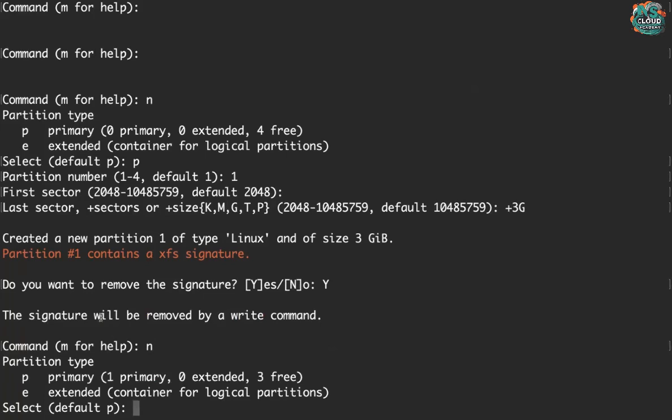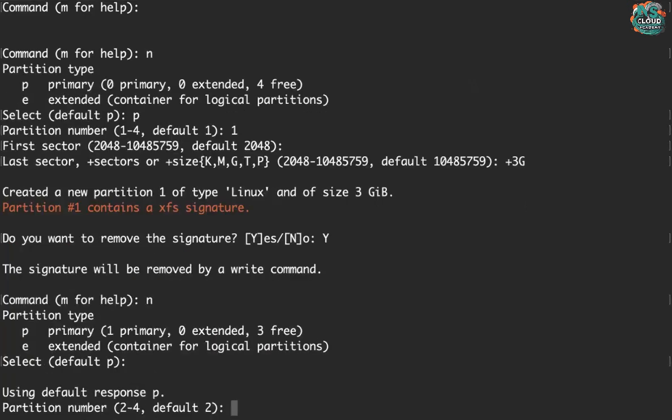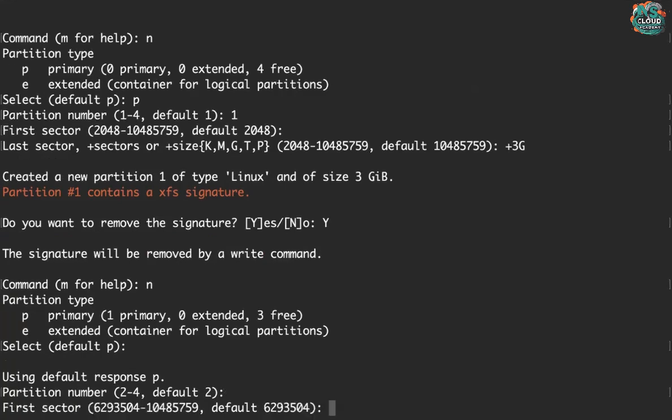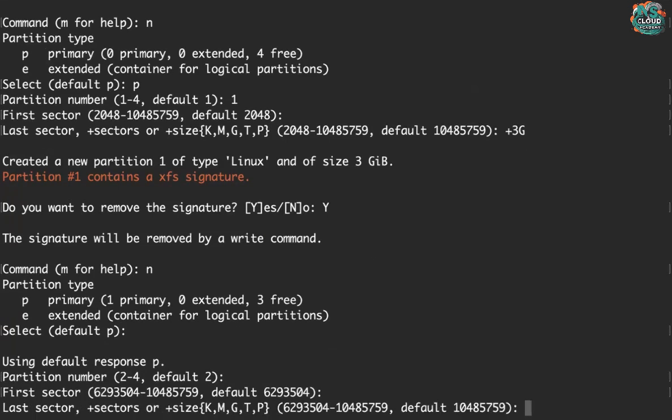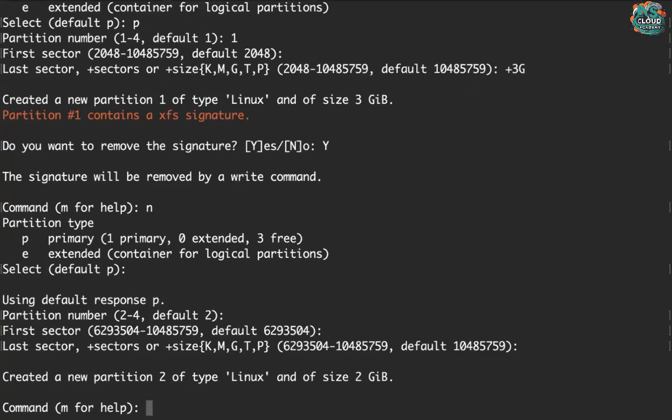Again you press n. See, one partition is already done, and you have 2 GB free to create a primary partition. So again, let's create a primary. The default partition number is 2 because we created one partition earlier. The first sector is the default, and the last sector is also the default because you only have 2 GB left. In the end, you can use w now.